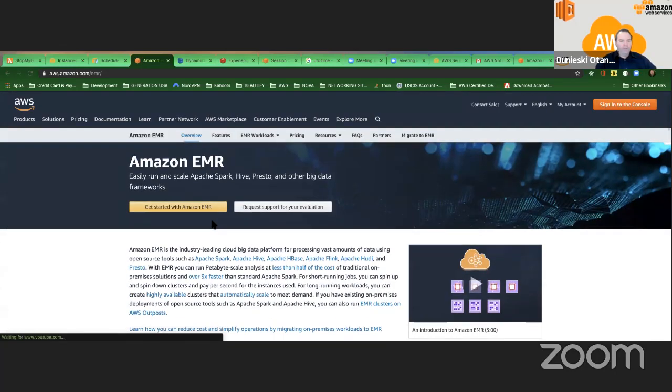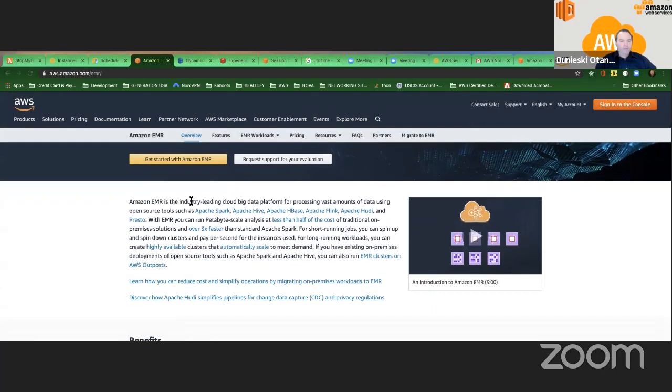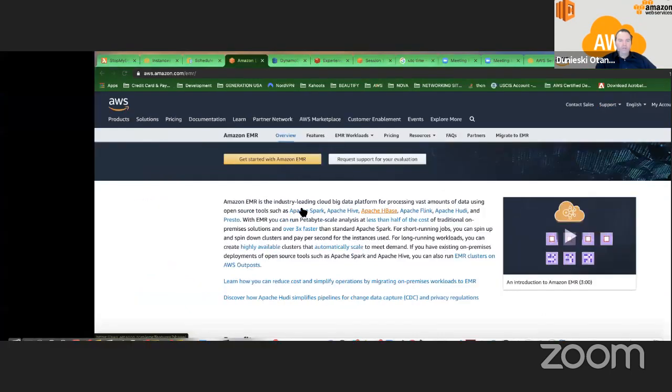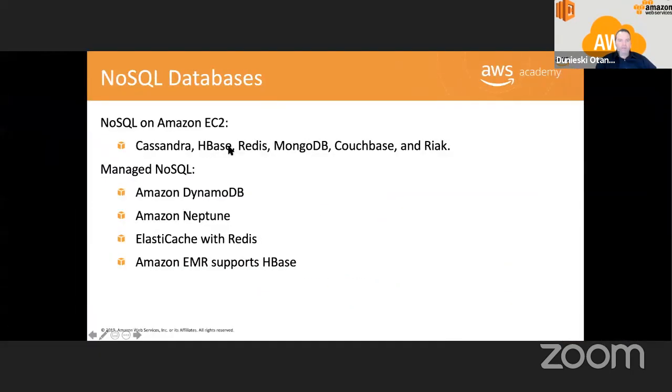Amazon EMR is the industry leading cloud big data platform for processing vast amounts of data using open source tools like Apache Spark, Apache Hive, and Apache HBase. That's the one that supports HBase here. And this is the one where we have Redis, supported by ElastiCache.